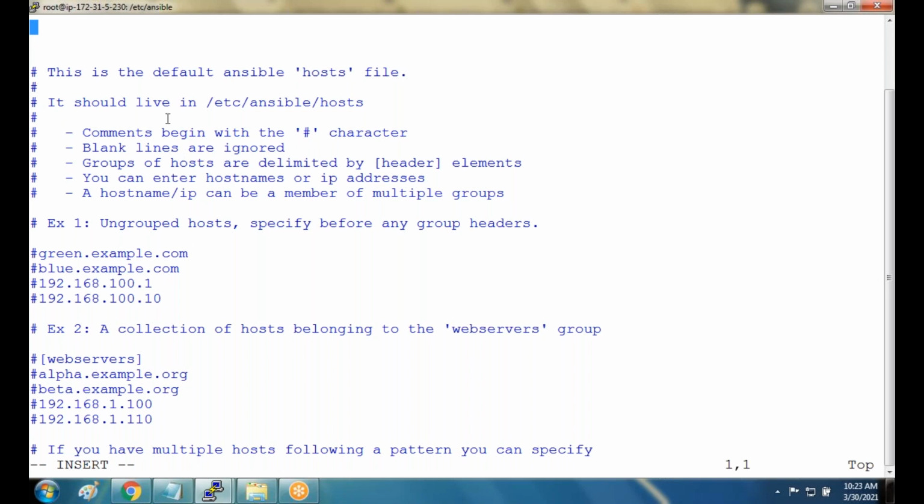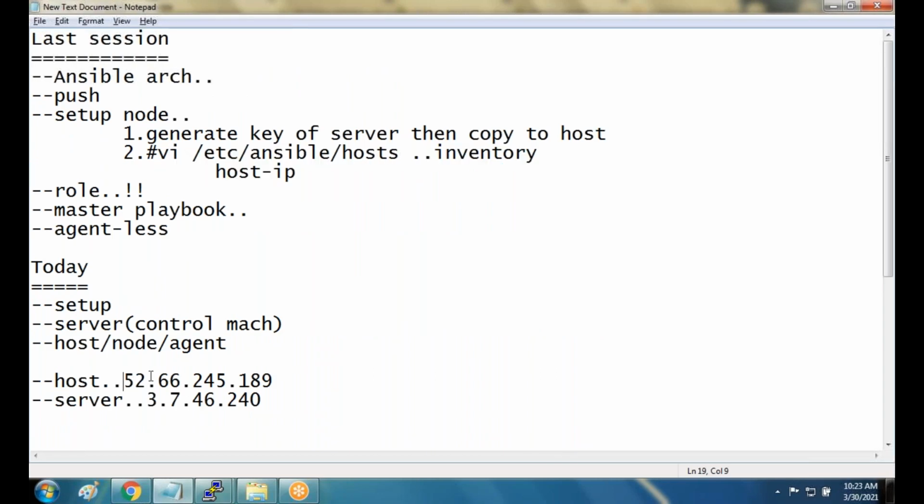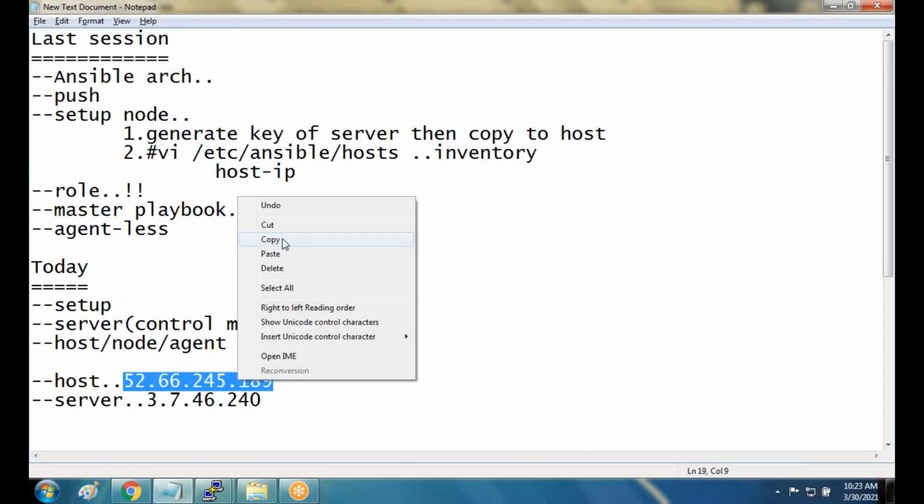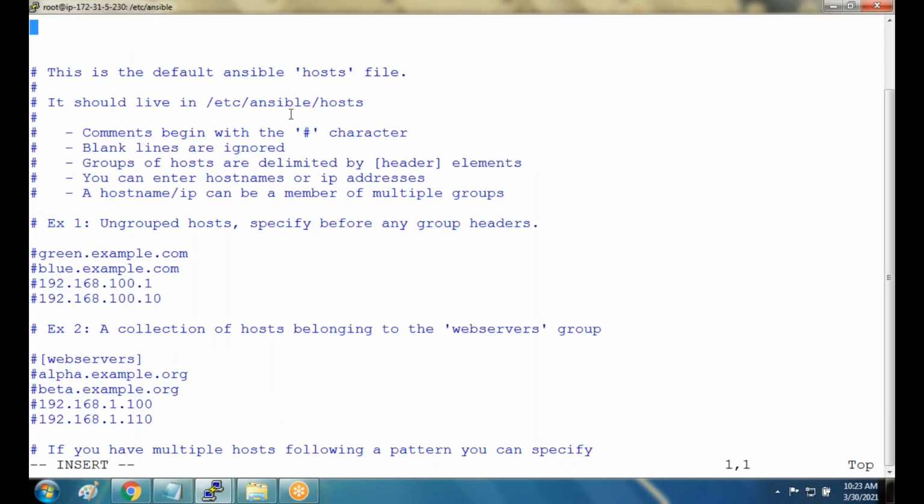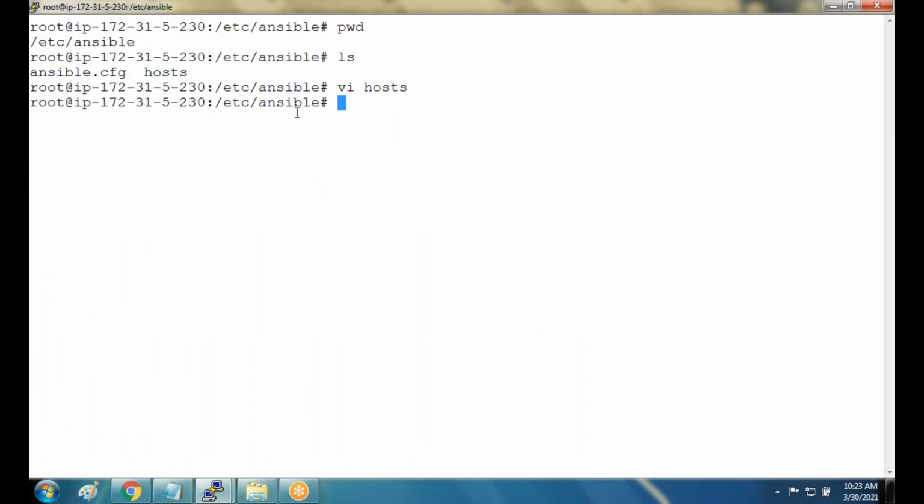And so what do we enter? Host IP. Yes, you enter the host IP address. Okay. Now we are done with the two steps: key copy as well as the inventory file IP address.